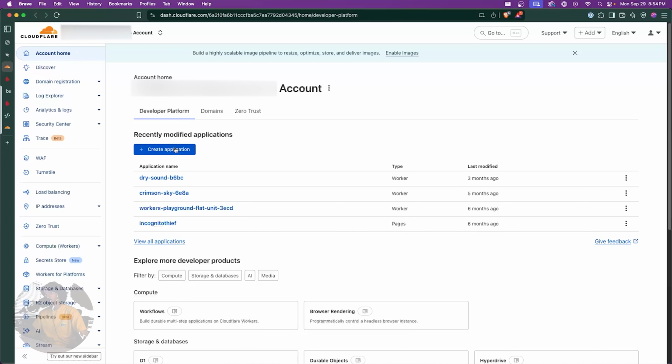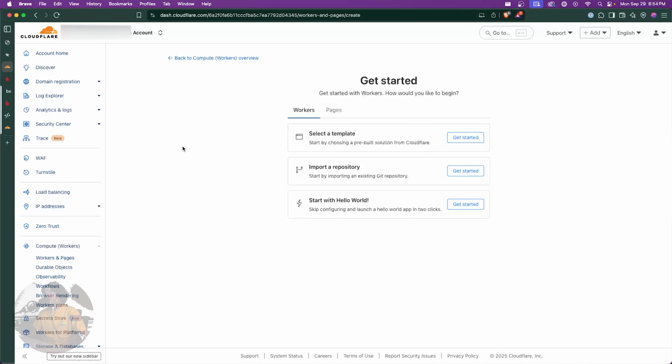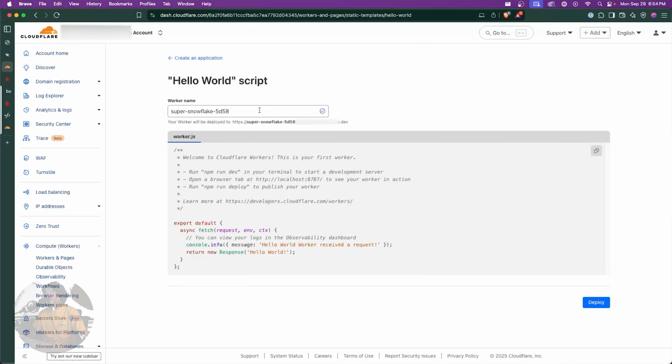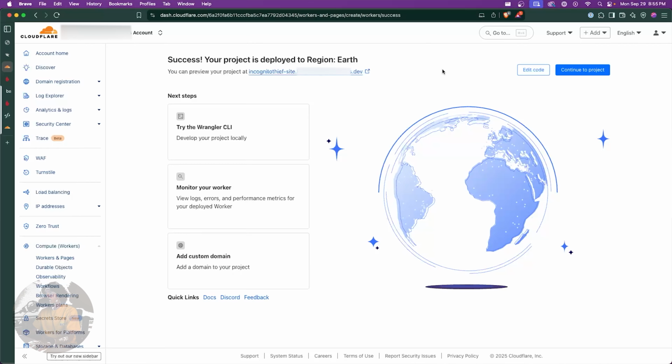What you'll do is say create application, and you can just skip these pre-built options and start with hello world. So it's just the basic template. You can name your worker. In fact, I'll name mine incognito thief sites just for kicks. And this will be the code that it deploys with. We'll just hit deploy, and it will create this blank route translator.